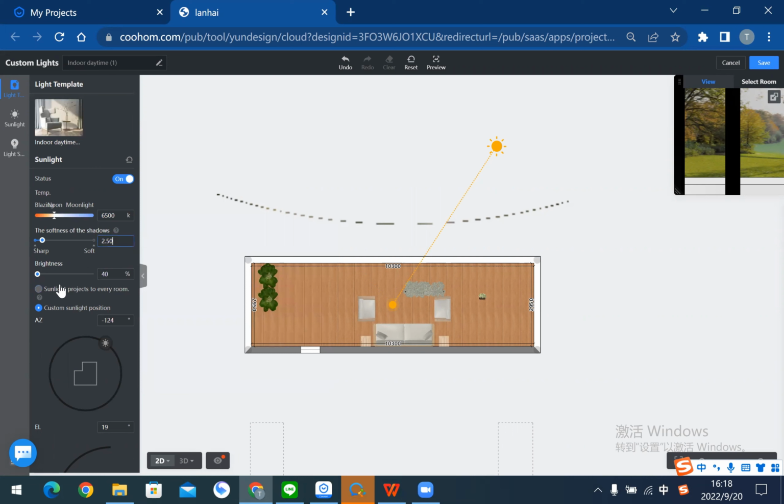I think the most important is the color. Actually we can change the number and the brightness. These two parts are very important for the outdoor rendering setting. Maybe you can try them in your project.